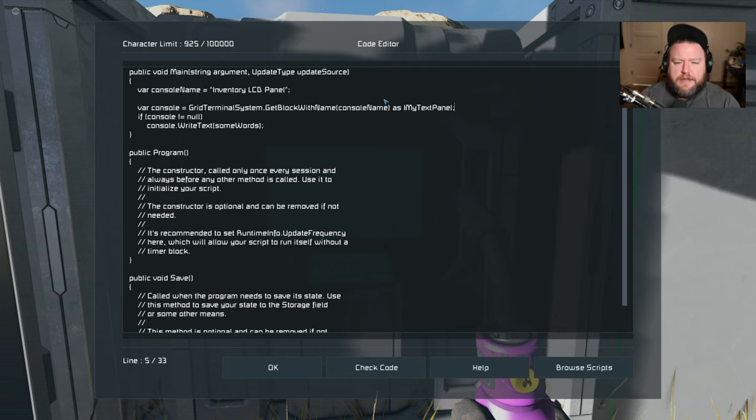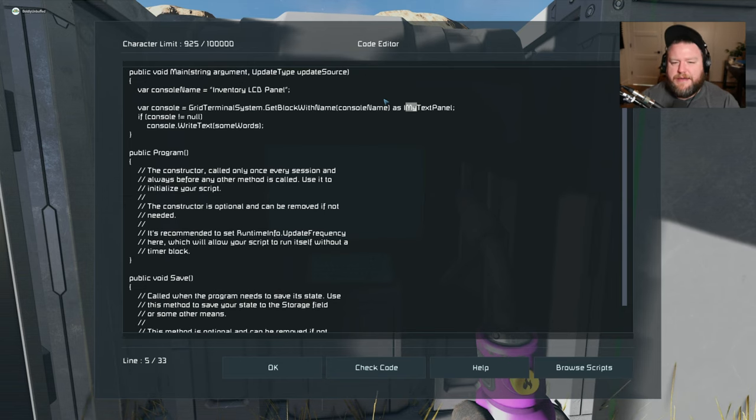So let's look at this. One of the weird things, for example, I don't know if this is a C# thing or a Space Engineers thing, is that all the interfaces and classes start with My. So it's not called ITextPanel or ISpaceEngineersTextPanel or ISETextPanel or something like that. It's called IMyTextPanel. And that's true for all the classes and interfaces. So yeah, that's just what it is.